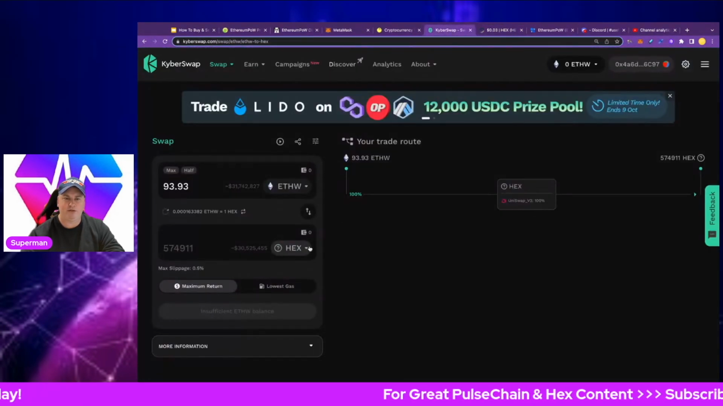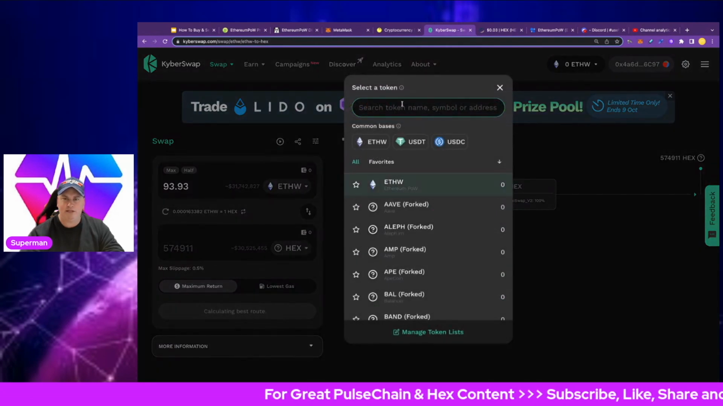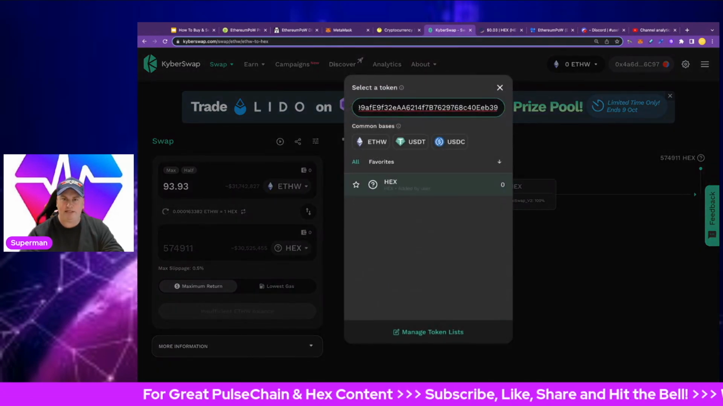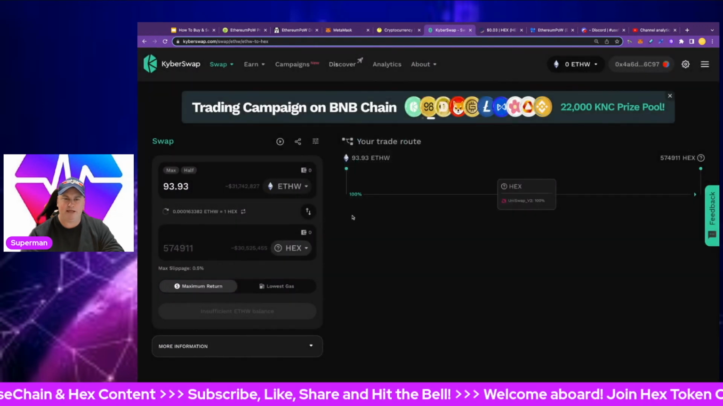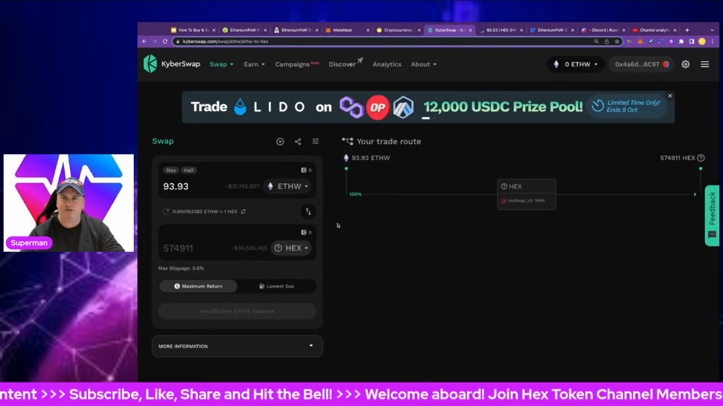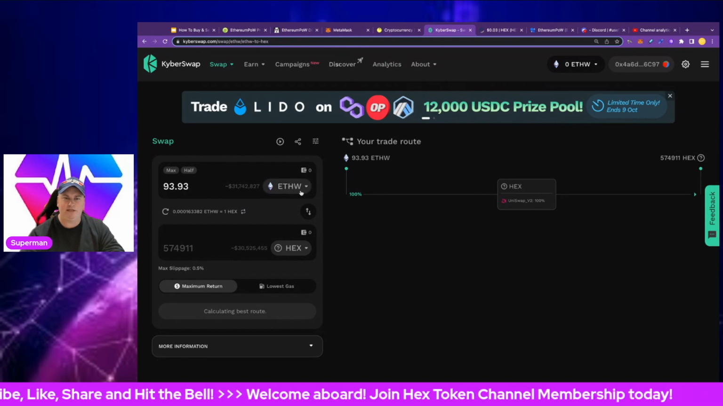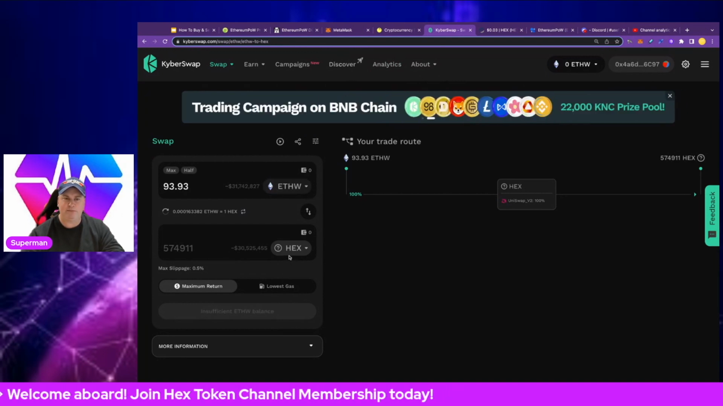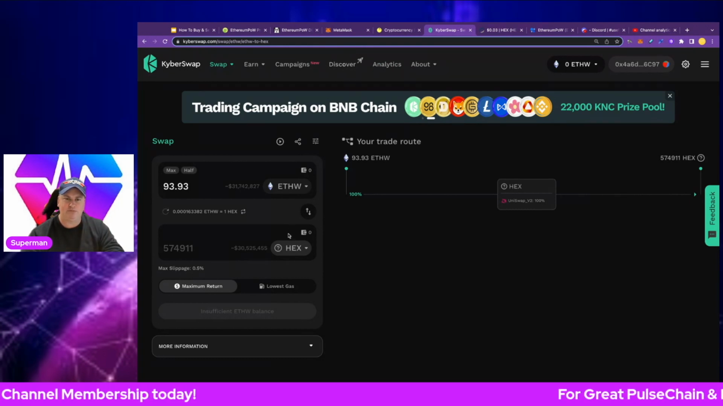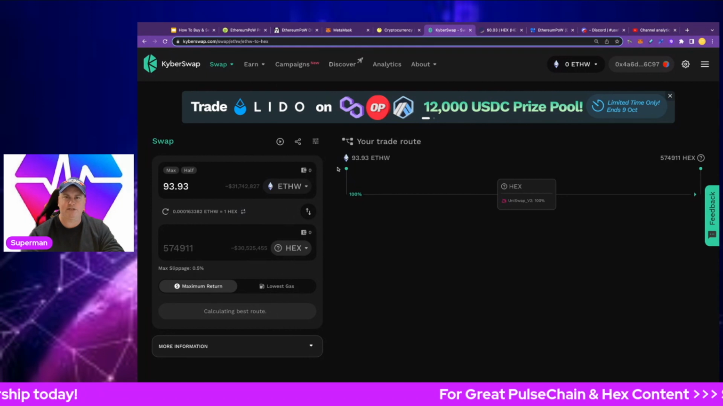And what you have to do is, if you can't see the contract there, just go to select token and paste it in, and it will pull up the HEX contract there, and you will be able to accept that. So that's how easy that is. Once you've confirmed the transaction, your ETHW will go out of your wallet, and you'll have to approve the spend of ETHW, and then you'll be able to transfer it. So there's the normal two steps: approve the ETHW spend, and then confirm the transaction that you want to do.